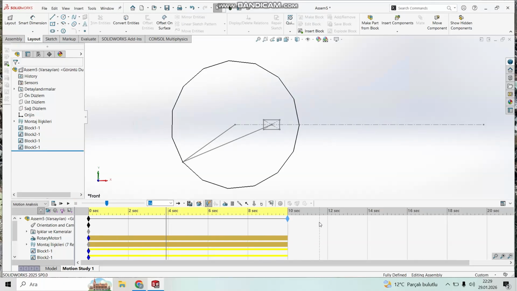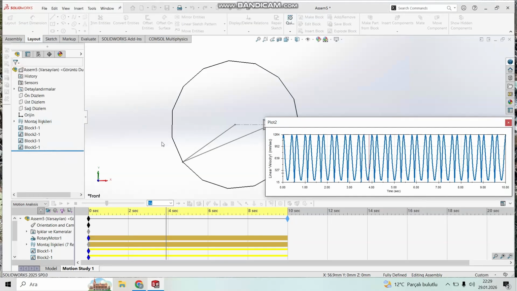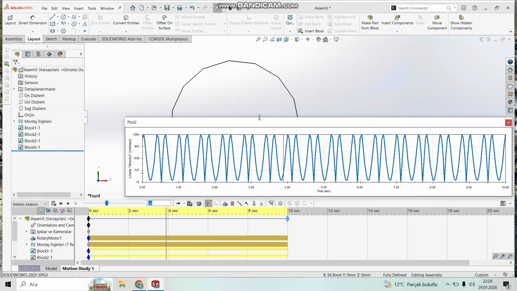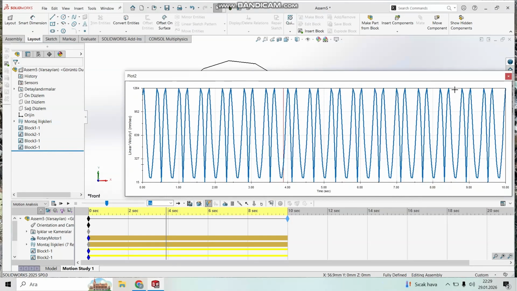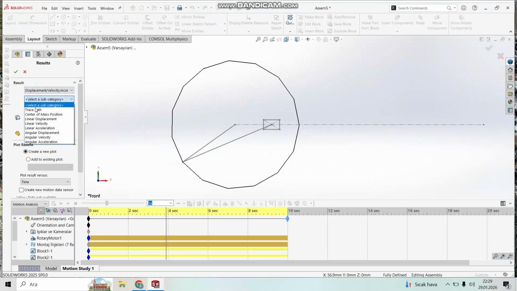Okay. Also, you can get linear velocity, the magnitude, let's say, of this point. Okay. So this is the velocity of this point according to time. Or you can take the angular velocity, let's say, of this point, the magnitude again.